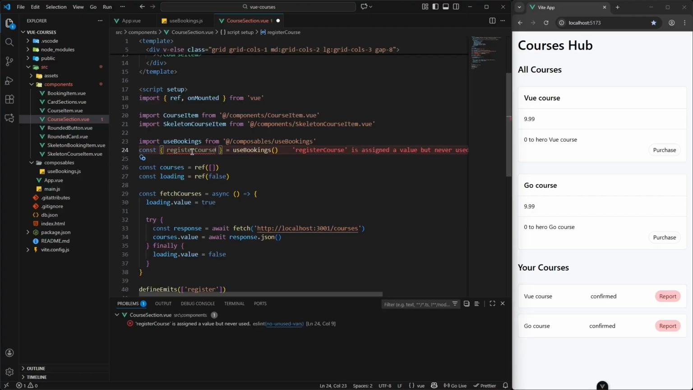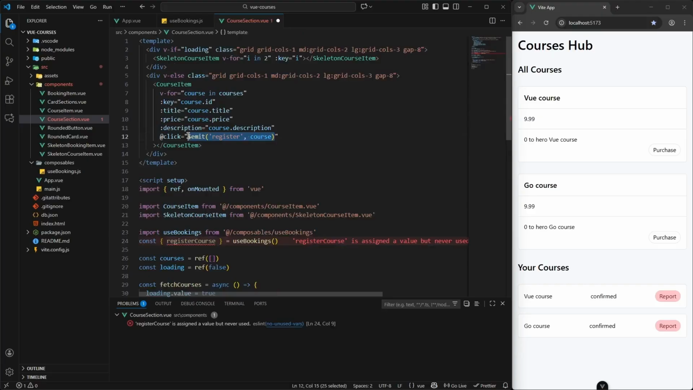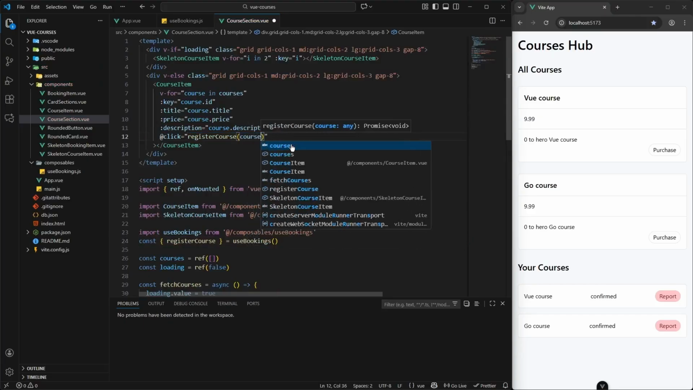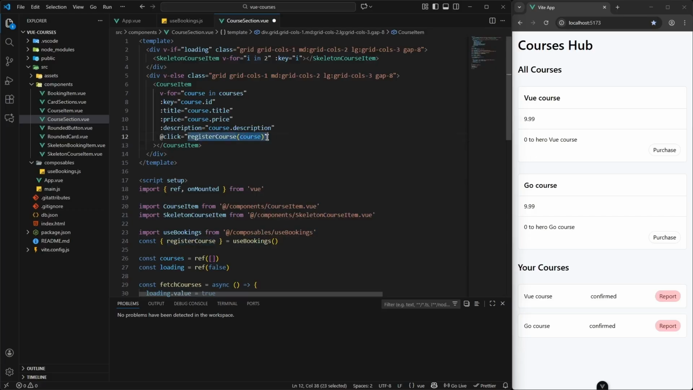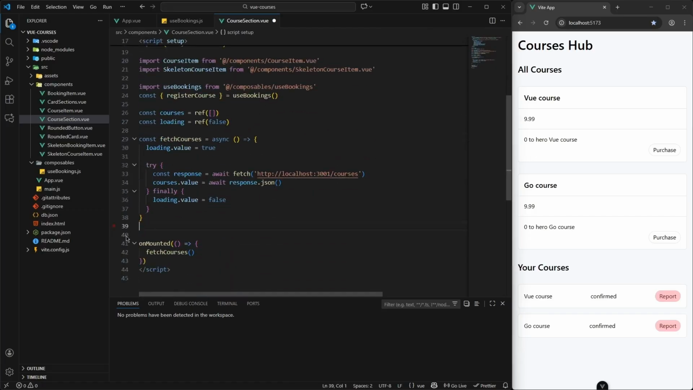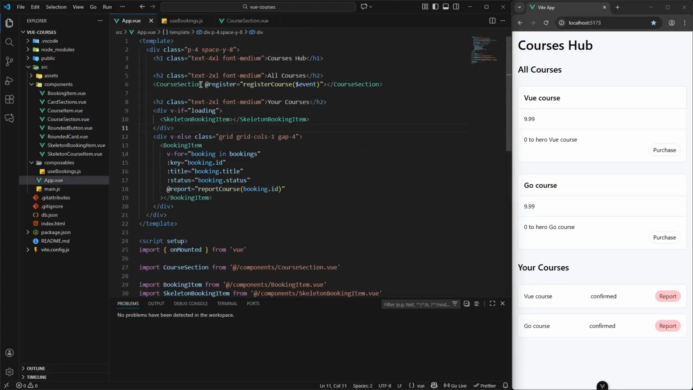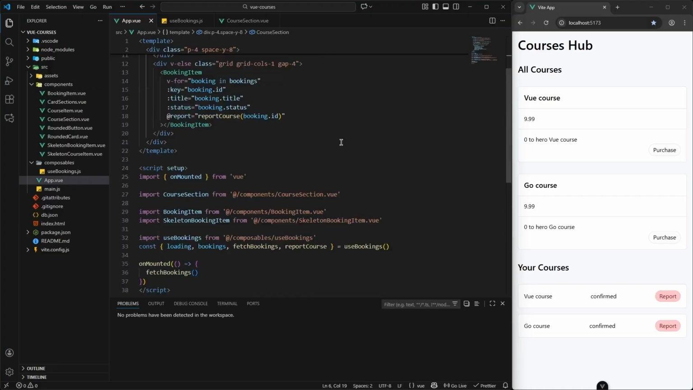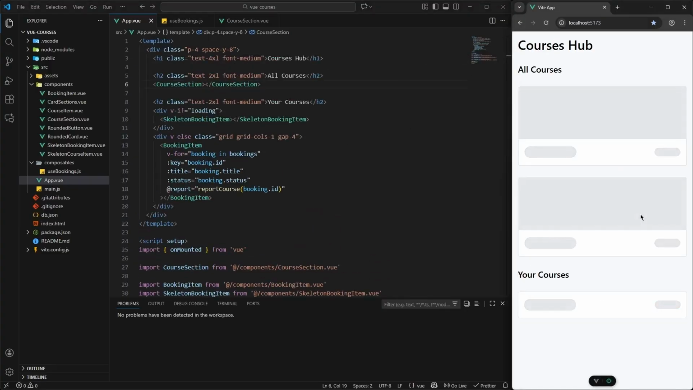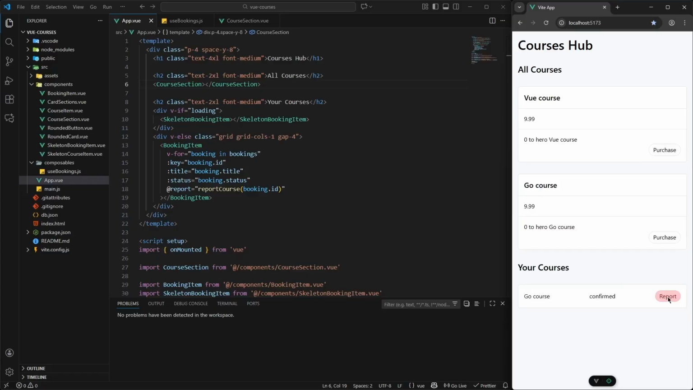And this registerCourse will be used instead of this emit, just like that. And we can pass the course here. And because we are not emitting anything anymore, I am going to remove this defineEmits from here. And also in App.vue, we are going to remove this @register. And now let's try again. And if I click purchase, it still works. Now in the next video, we are going to grab this booking item out of here to its own component.